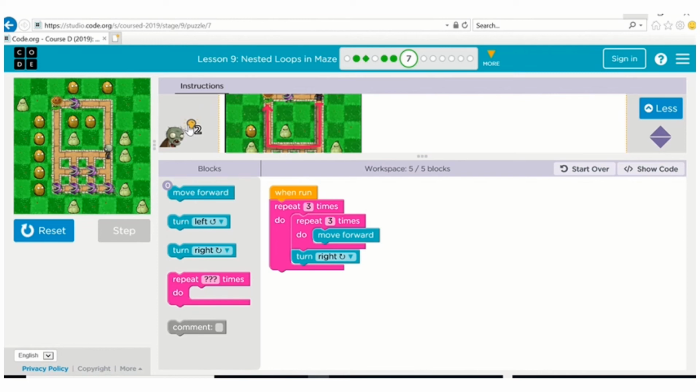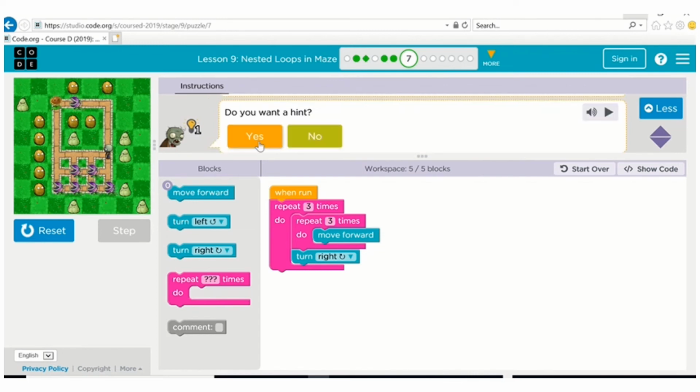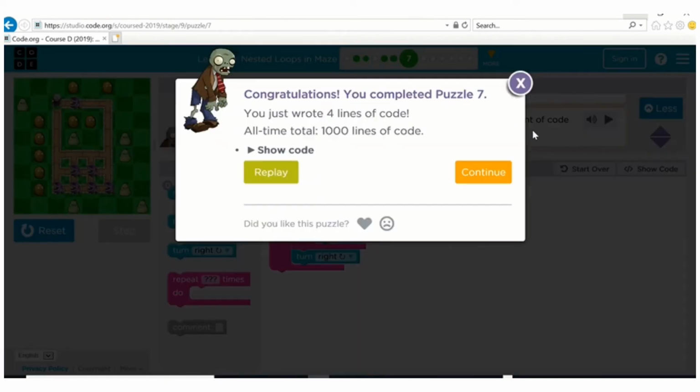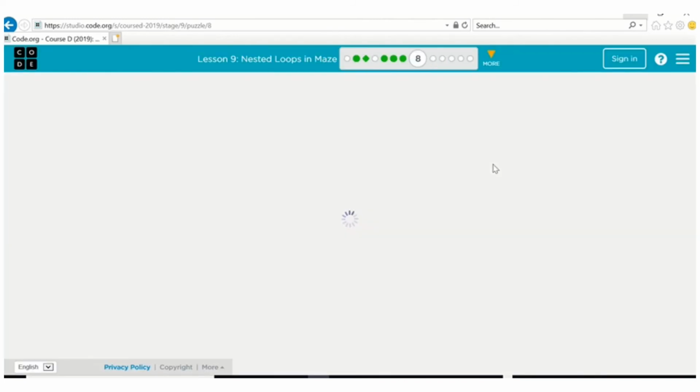But try using this path. Okay, they tell you which way to go. If the loop path is hard to see, try coding it out first and then seeing what you can repeat. So if I got confused, I could do each line, each row of the garden, and then see if anything repeated, and that would be my nesting loop. And one other hint, loop inside of another loop or a nesting loop. So they're trying to tell you you need a nesting loop. And if you don't like the sound effects, go quickly to the next page or turn off your sound.